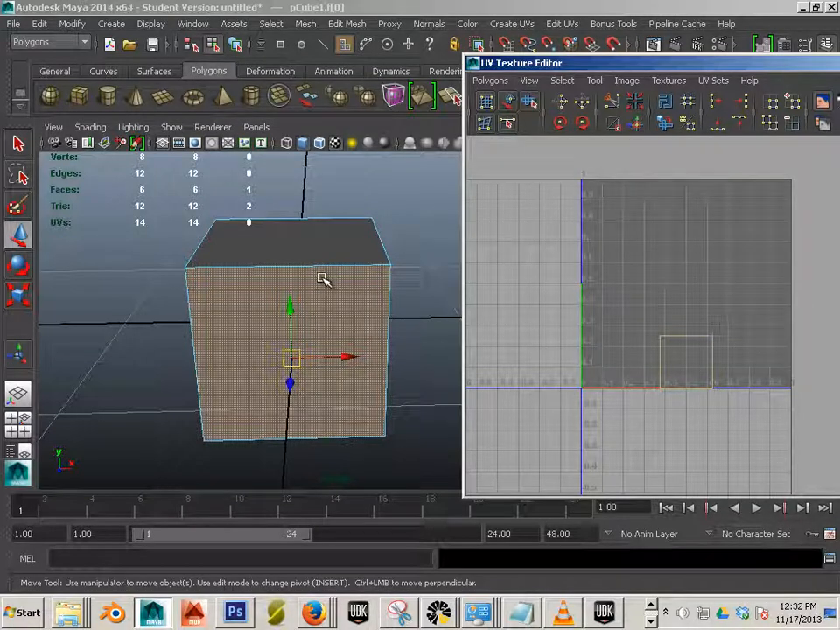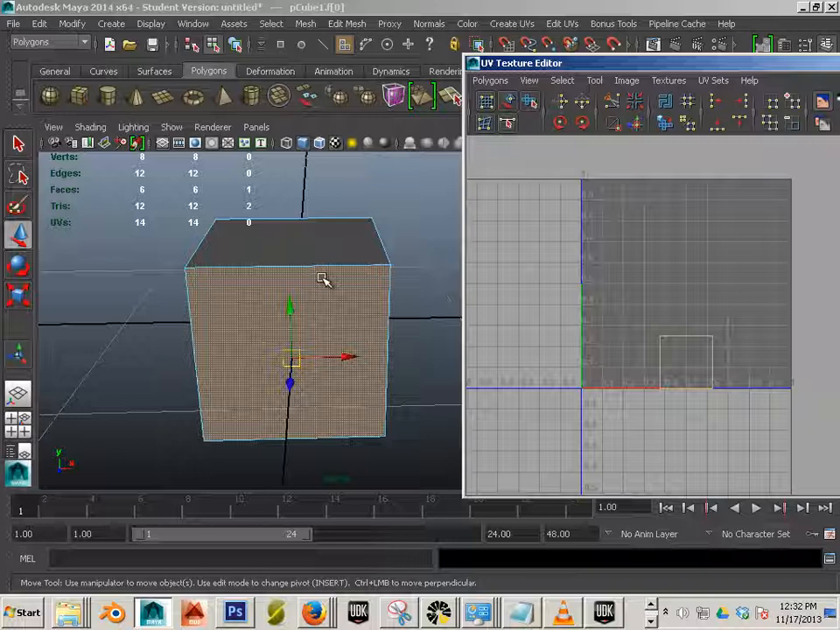Alright, so we're going to run down a demonstration of what I'm talking about, and show you exactly, let's say, take this box, bring it into Photoshop, put something on it, and then bring it back into Maya. Okay, something very simple that you can wrap your heads around, and then that's going to take place in the next video.